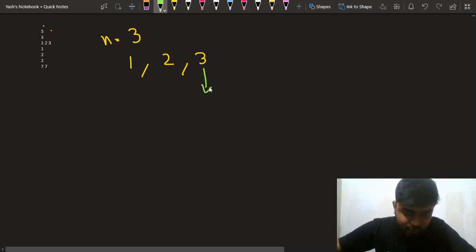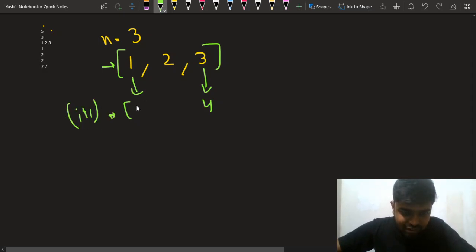For this, what will be the value of I plus 1? It will be nothing but 4. These are the values of the elements, and I'll keep the values of I plus 1 here. So what is the value of I plus 1 for each index? For this element, the value of I plus 1 is 2. For this, the value of I plus 1 is 3.